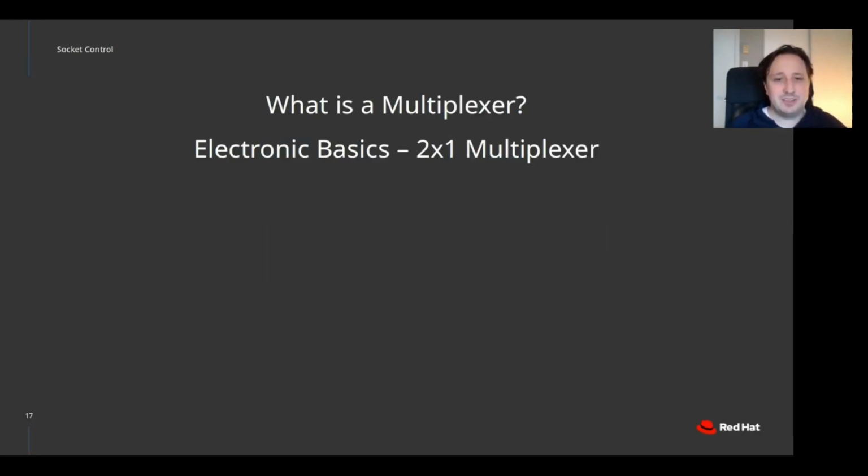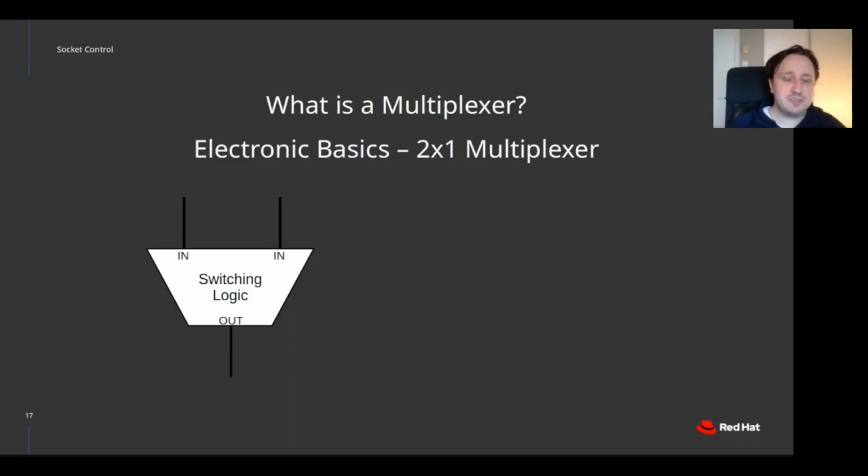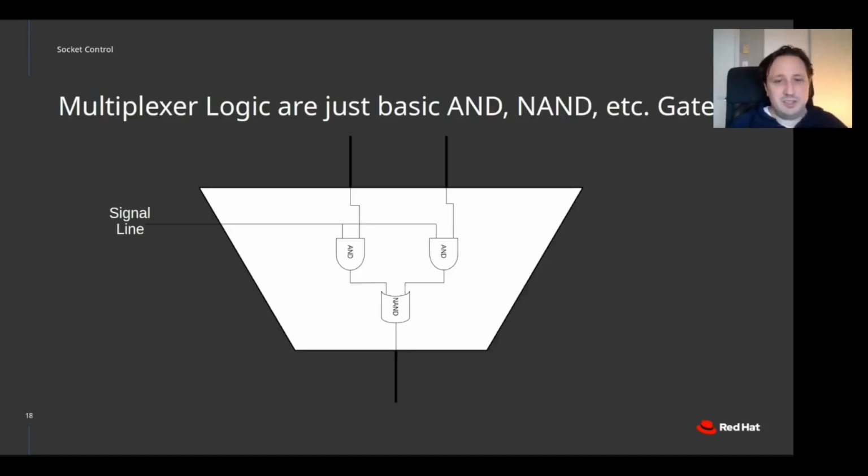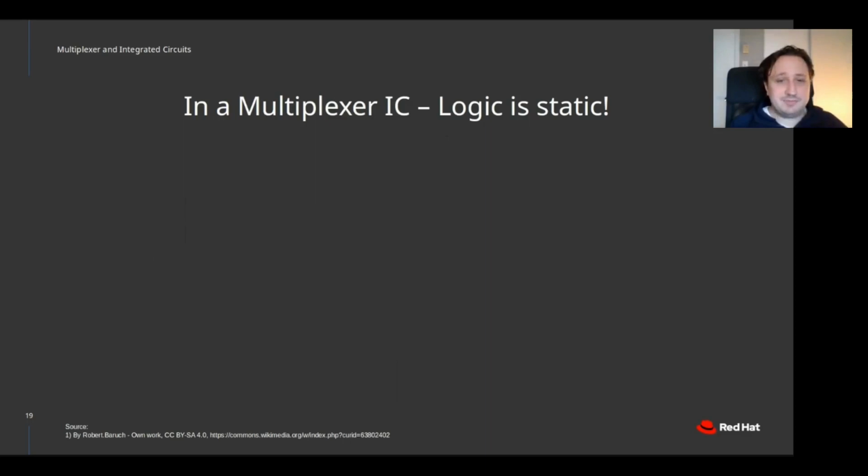At this point, it's like in electronics: what is a multiplexer? You have, for example, here a two-to-one multiplexer. You have two inputs and one output. Then you have some abstract switching logic over a signal line, which is user controlled. You can say which input goes to which output at one time. And what is a multiplexer in electronics from the inside? It's just some AND and NAND gates, and the signal line is connected with it. Then in our multiplexer IC, that's an integrated logic.